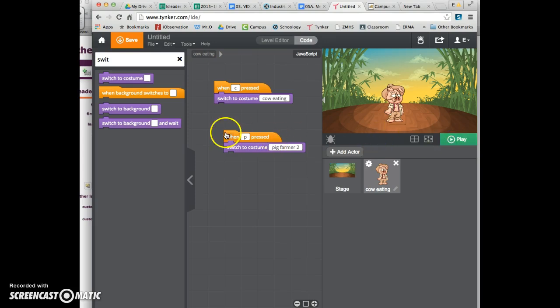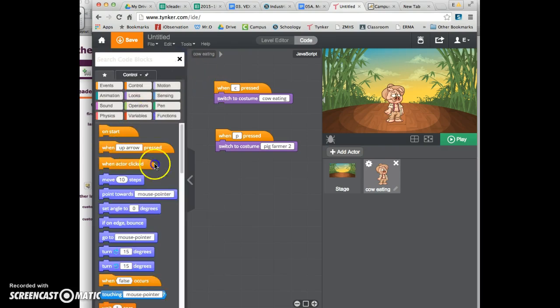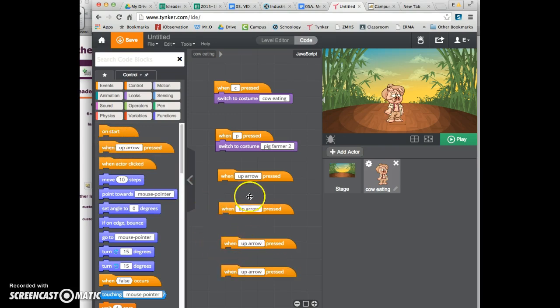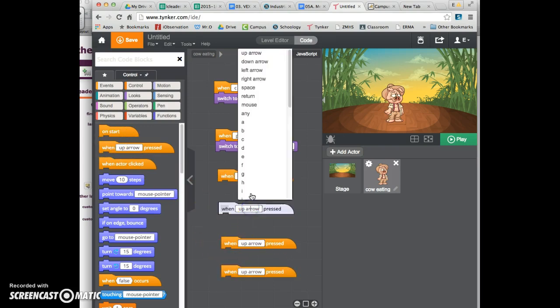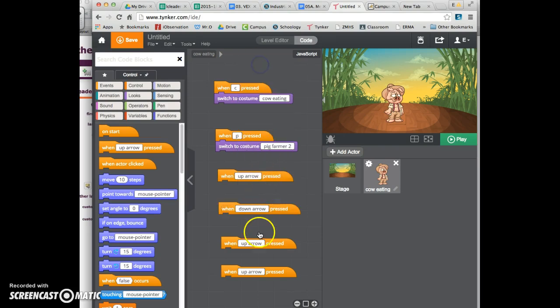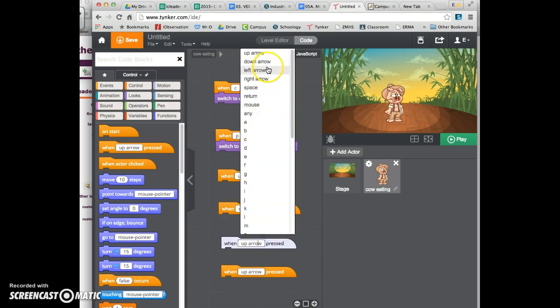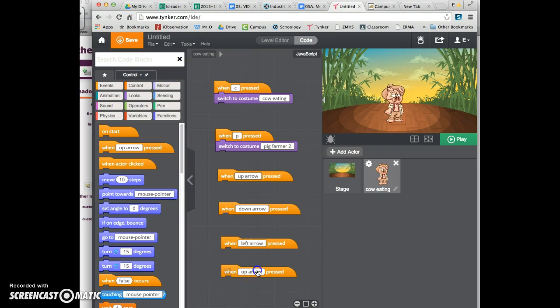Alright. Now the moving. I gotta bring in more of these when pressed buttons. So I need one for the up arrow, one for the down arrow, one for the left arrow, and one for the right arrow. Up arrow, let's go down arrow, let's go left and right arrow. I'll just code one and you can code the rest.